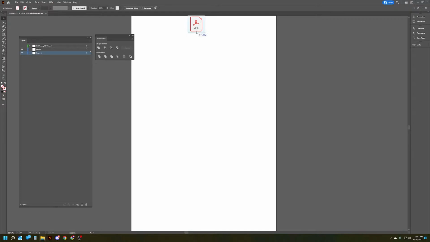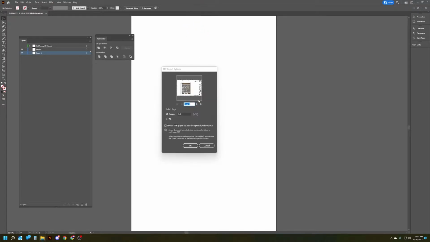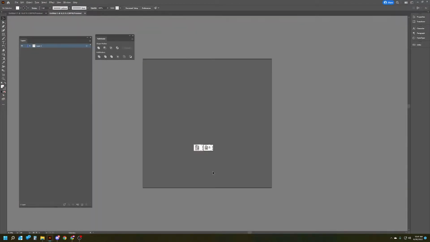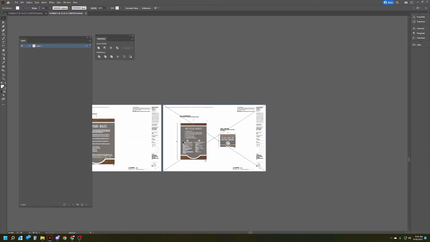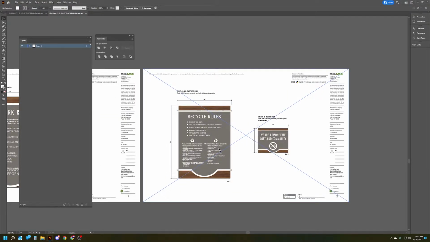I'm going to grab the file and drop it at the top up here. It'll ask me if I want to open just one or open all. Go ahead and open all. And we're just going to do this with one sign. We'll use the recycle rule sign as an example.